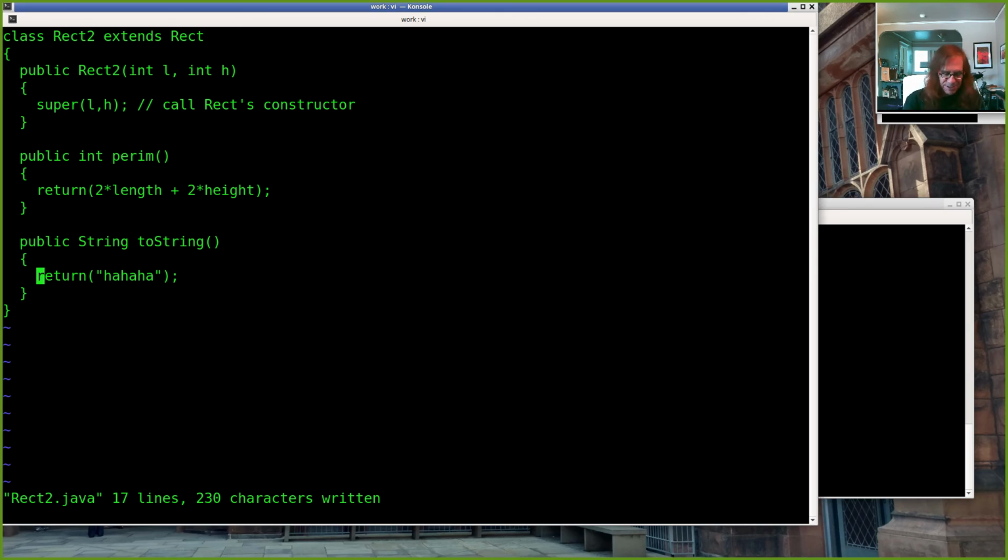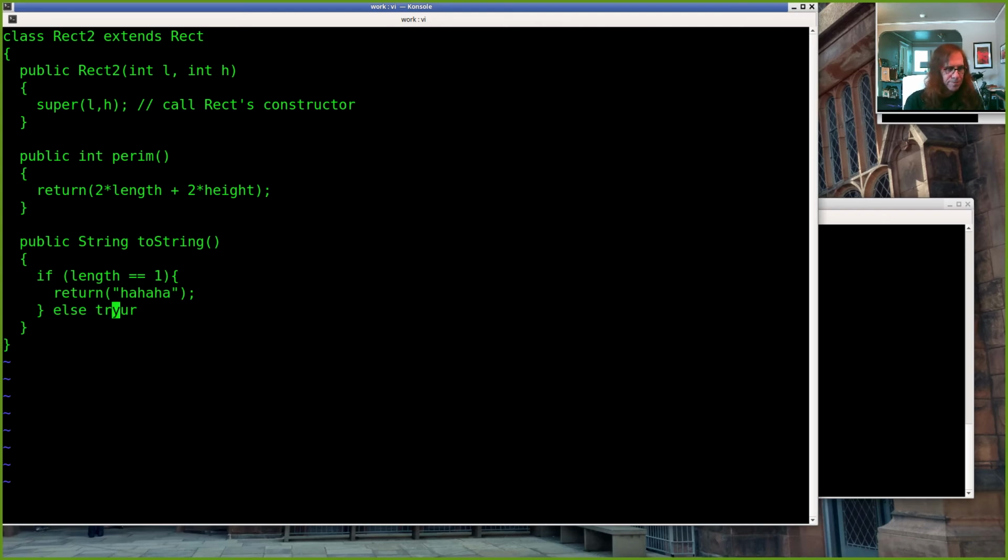So I might do something like this. If the length is 1, I want my toString method to return ha ha ha. Otherwise, I want to return a string that says a length by height rectangle. So I can get to the original toString method by saying super.toString. Like that. And that'll access the toString method in the rectangle class. If I just say toString, I'm referring to this.